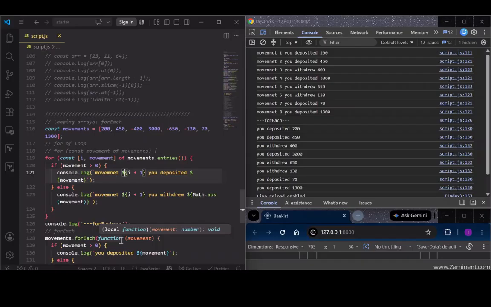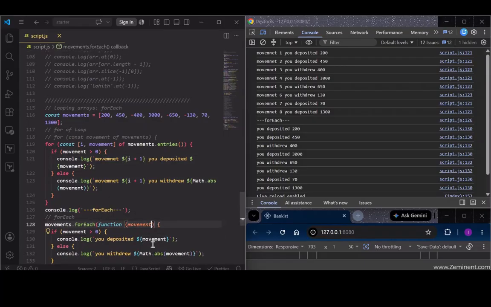Remember that the forEach method calls the callback function in each iteration, and as it calls this function it also passes the current element of the array. But that's not all it passes. In fact, forEach passes in the current element, the index, and the entire array that we are looping, and therefore we can specify them in our parameter list. Let me show you how. Instead of just movement, we can add one more called index, and then array.